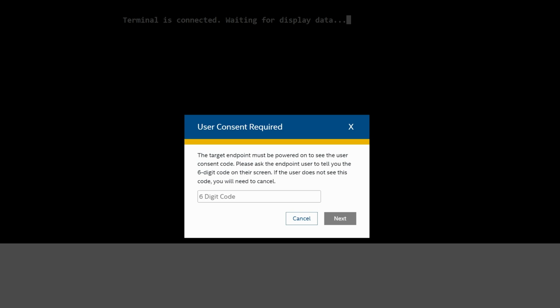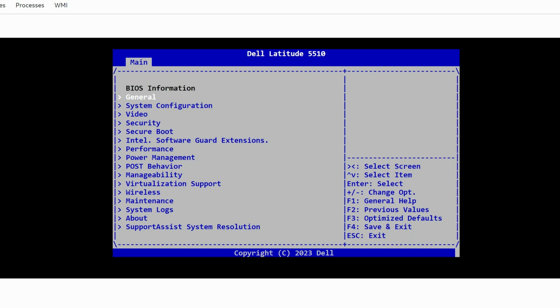As mentioned in the pop-up window, the remote PC must be powered on to see the user consent code. A pop-up containing a user consent code with 6 digits will appear on the remote PC window. The 6 digits need to be entered in the pop-up window on the console. Click Next. PC boots to BIOS in text mode.